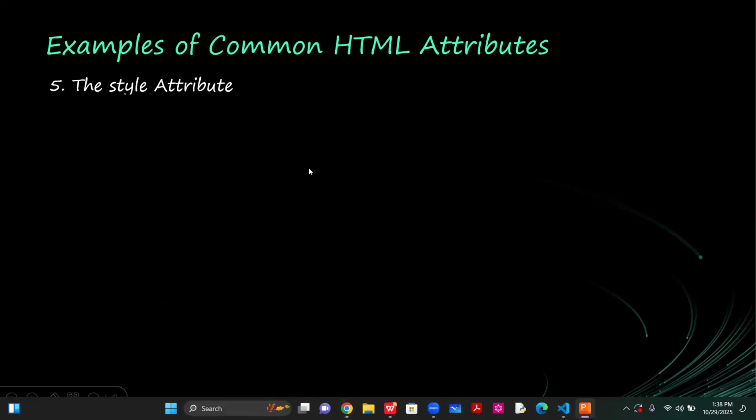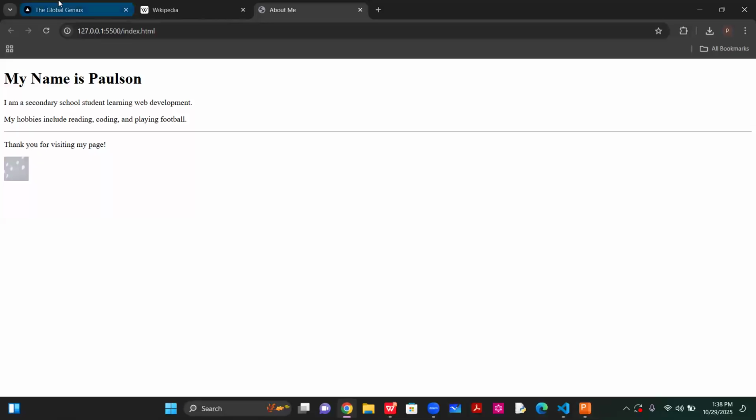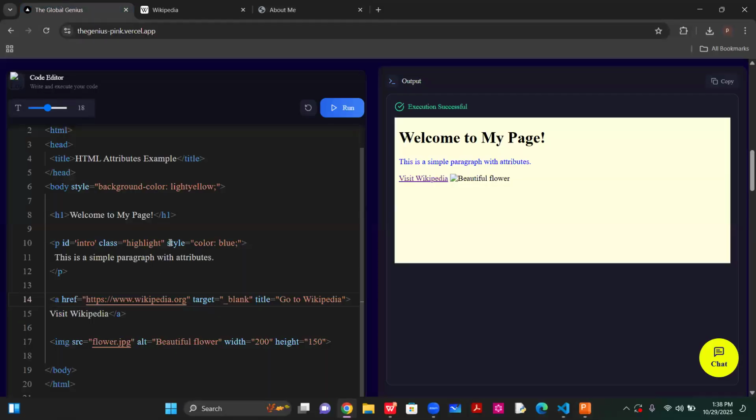So we also have the style attribute. We use the style attribute to style our elements. But so far, we are not going to be talking about styling. When we start talking about CSS, we'll talk about styling. But when you look at what we have here, you can see that we use the style attribute to give a color property. That is because the color here is blue. That is why this thing is in blue.